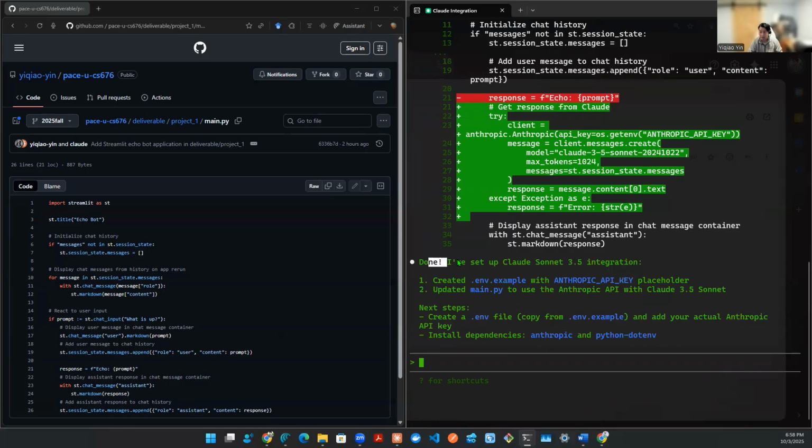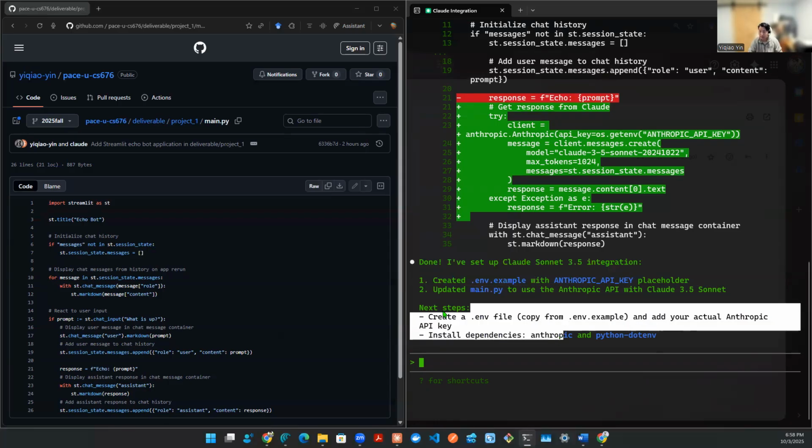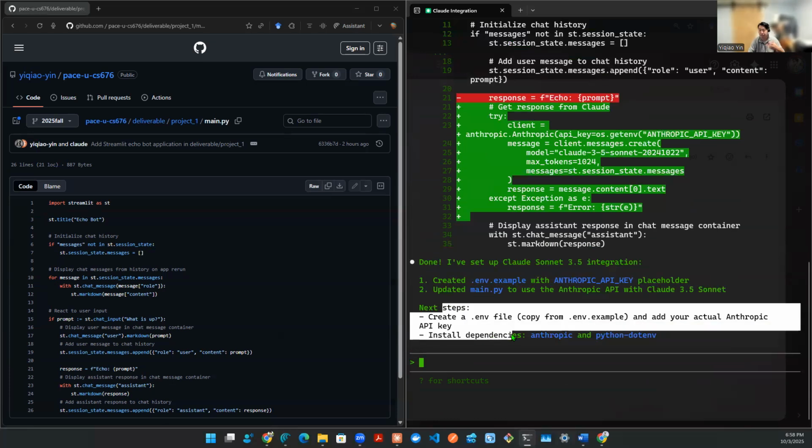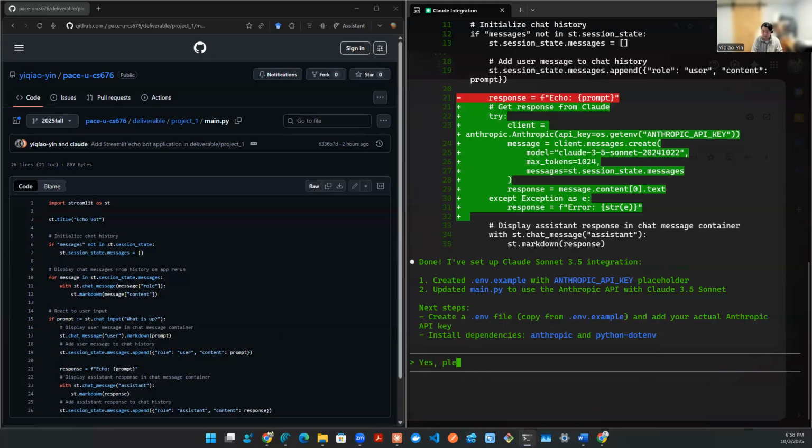So it says done. I've set up this integration. I've done 1, I've done 2, and so on. Next step is to create a .env file. Okay. So you can ask questions here, but I'm going to continue and finish these steps before I ask questions, because I want this to be cohesive steps. So what I'm going to do is simply say, yes, please create the .env file for me. Put a fake key in there for now.